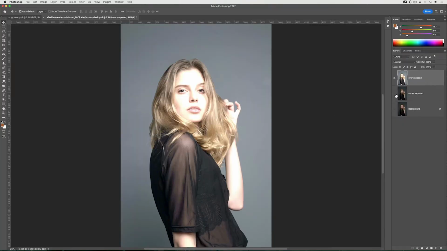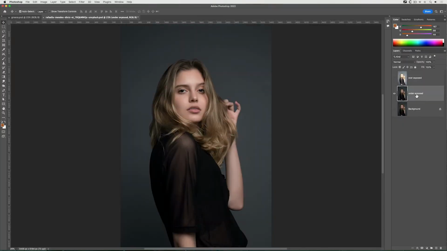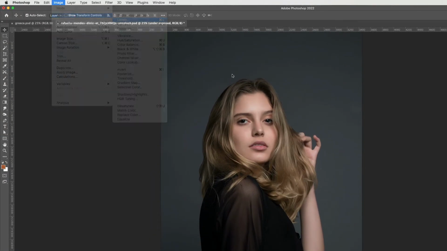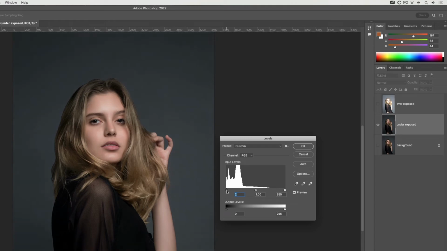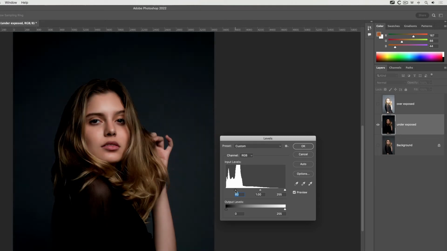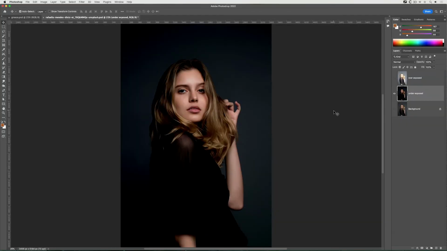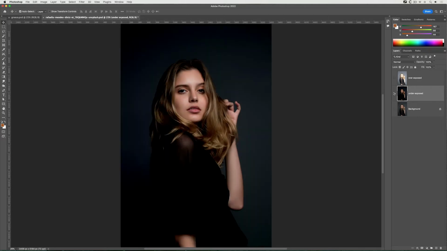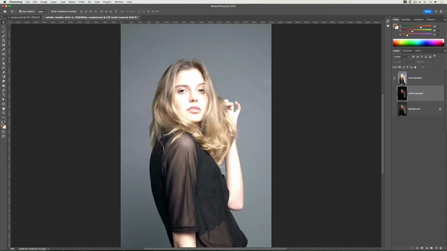Then I'll Alt click on the underexposed and select that layer. Again, I'll go to Image, Adjustments and Levels. And in this case, I'm going to change the black point. I'm going to drag that up. And again, if I want to, I can change the midpoint as well. I'll do OK. And so what I've got now is I've got the original, I've got an underexposed and an overexposed version. And this is something some cameras can do automatically. As I said, it's called bracketing, but I faked it.